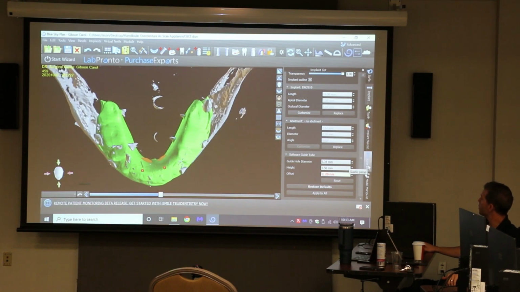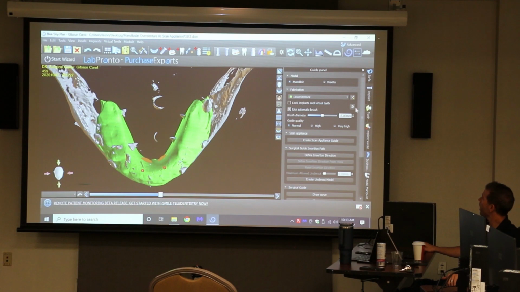So we're going to go to our guide panel. And the very top option is Create Scan Appliance Guide. What that button does is it says, oh, you have a scan appliance, just turn it into a guide. So it's just going to incorporate those 2 guide tubes that we positioned and make this into a guide. So we're on the mandible. We want to use it on our STL lower denture. We don't need to mess with any of this. And then we hit Create Scan Appliance Guide.